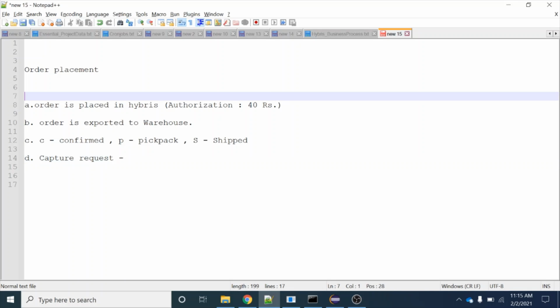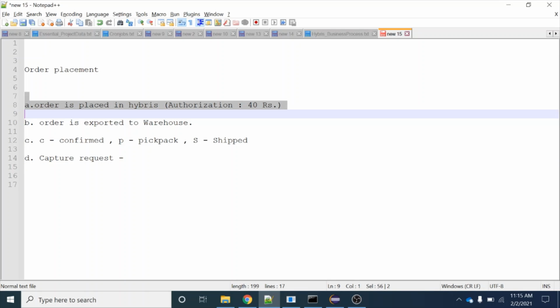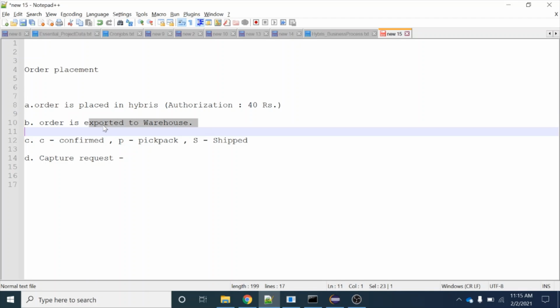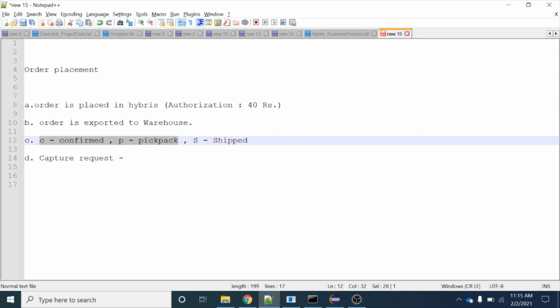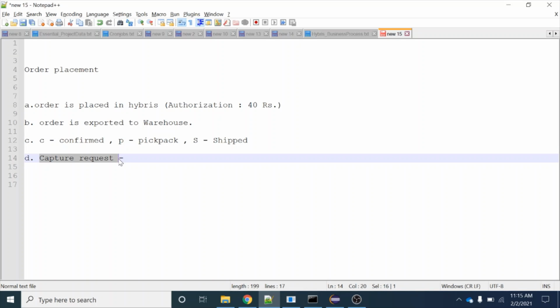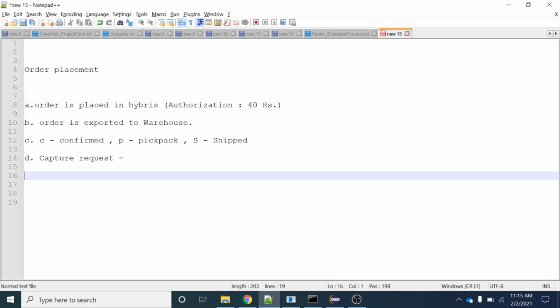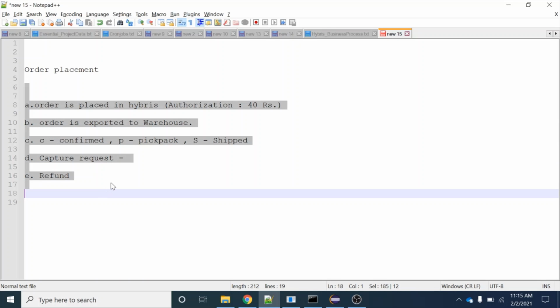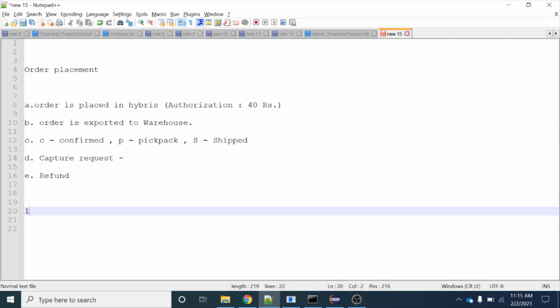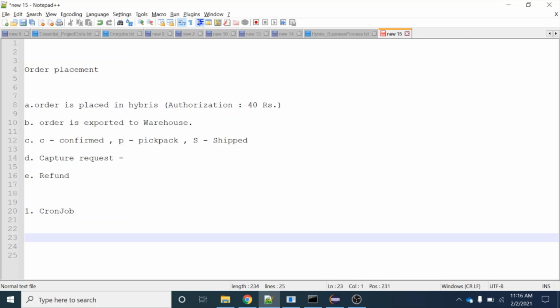So you can see these are all the steps. It means we have to export the order, right? Once the order is exported, we receive multiple statuses back in the Hybris system from the warehouse. Then we capture the order, and even if the customer places a refund, then a refund step is also there, right? So to perform all these steps, there are two ways. Either you can perform these steps by a cron job, right? Or you can perform these steps through a business process, right?